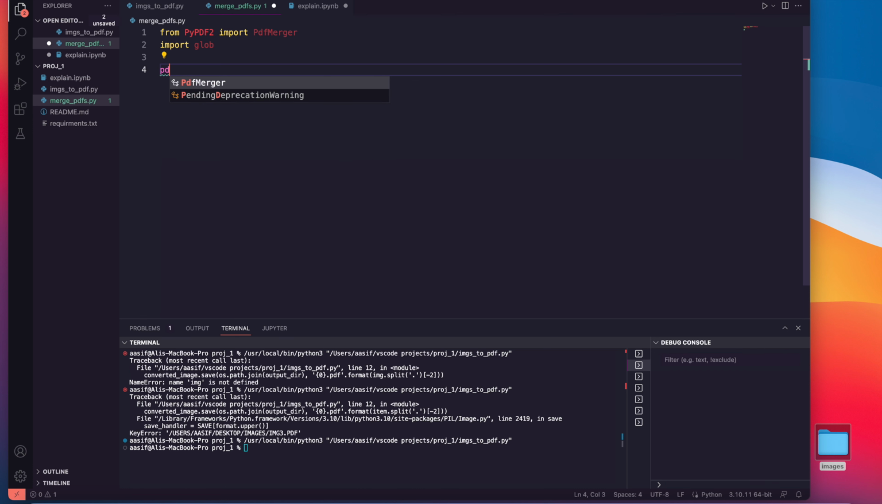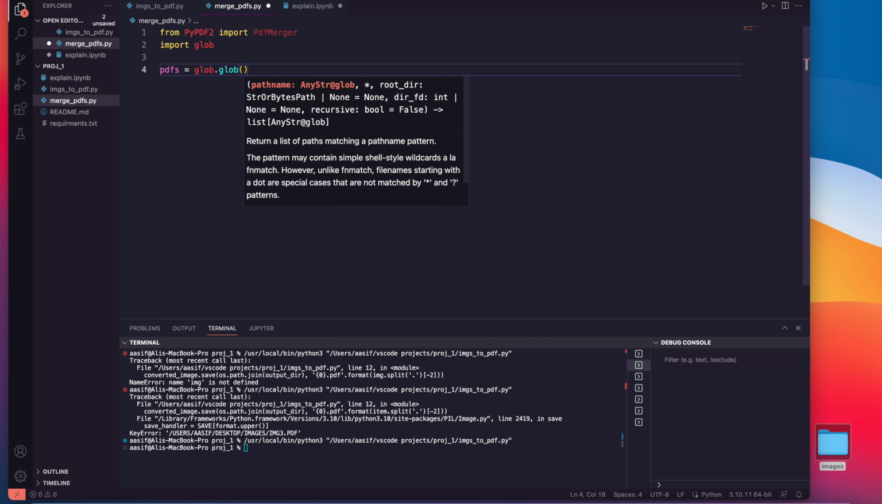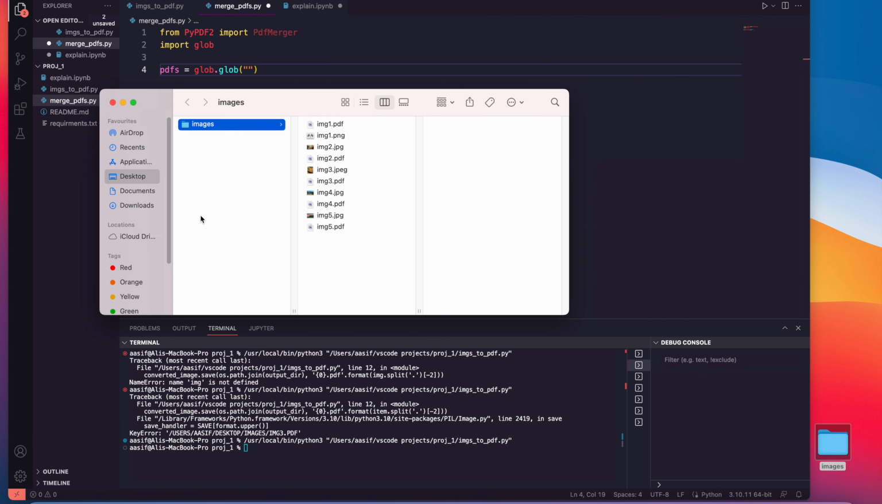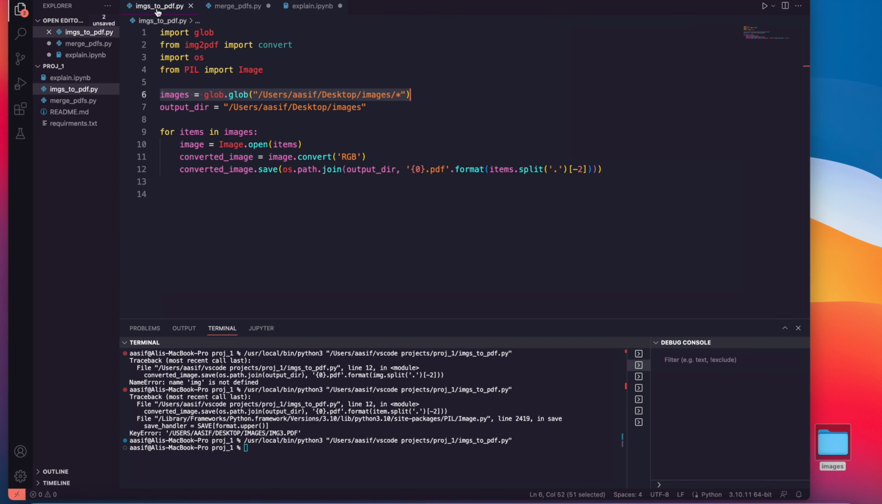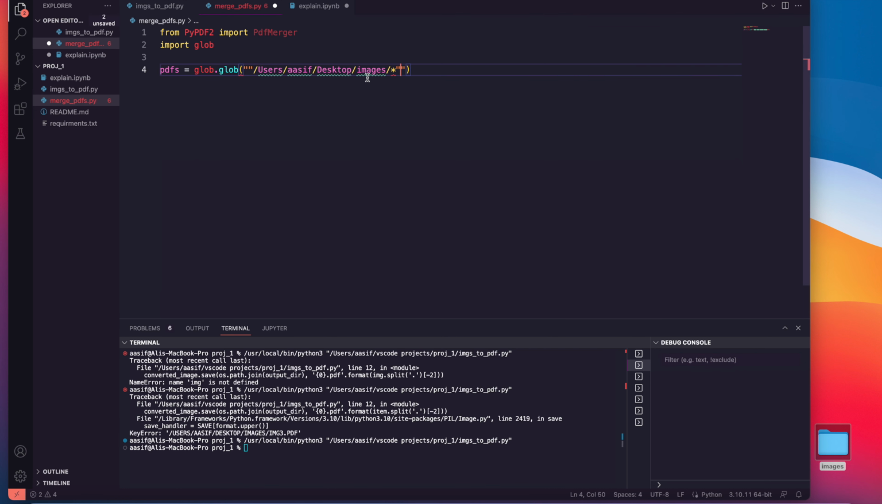So PDFs equals glob.glob, and I am going to once again provide the same path, because remember the PDFs are inside the same directory over here. So just copy the path from here. It's the same path. Okay, and this time instead of copying all the items from this folder, we actually need to only load PDF files. So I'm going to write .pdf over here. This means that it's going to load all the files that have a .pdf extension.